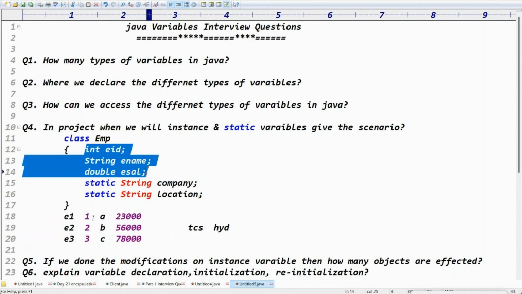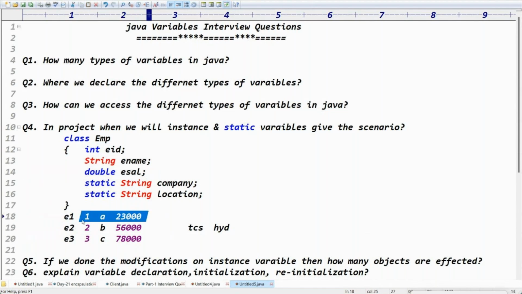Then separate memories will be created. First object separate memory, second object separate memory. From a memory point of view, this is separate memory, this is separate memory, this is separate memory. Instance variable, every object has separate data maintained, separate memory maintained.